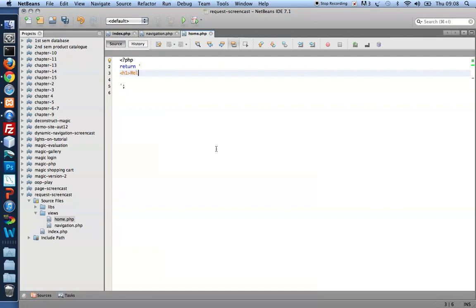Welcome to my home page as an h1. This is my home page. So whatever content I want to show on the home page inside the body tags, I want to write that here. However little or however much HTML I want to have displayed inside the body tags of my page when home is requested. That's what I put here.